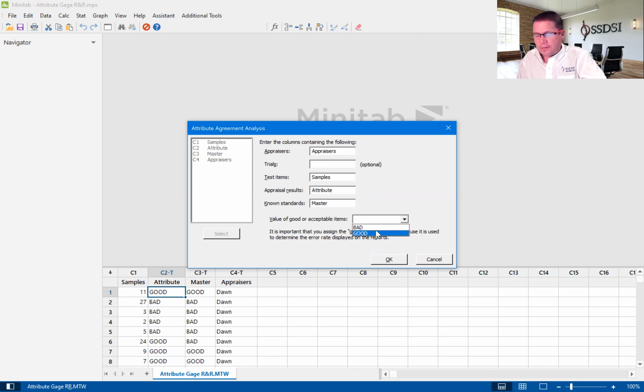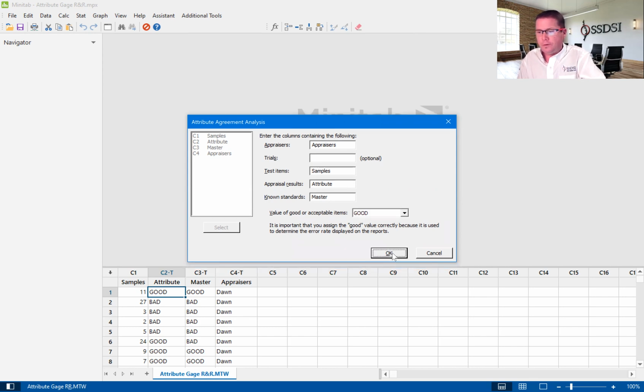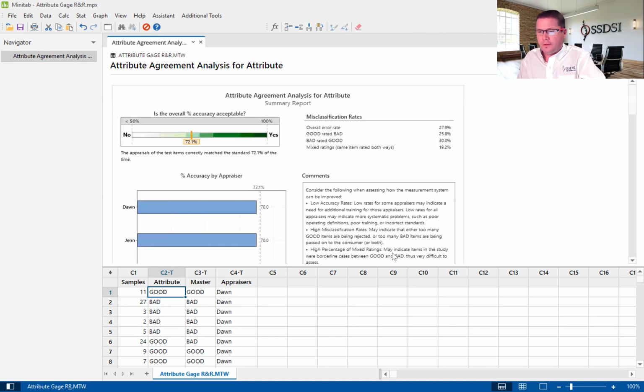Okay, and then good and bad, that was what we have listed for good parts and bad parts. And it says value of good or acceptable items. In this case, our signifier for a good part was the word good, but Minitab needs to know that so it understands what's good and what's bad. Okay, so we've got that all filled in. We hit OK, and we'll get a number of great graphs.